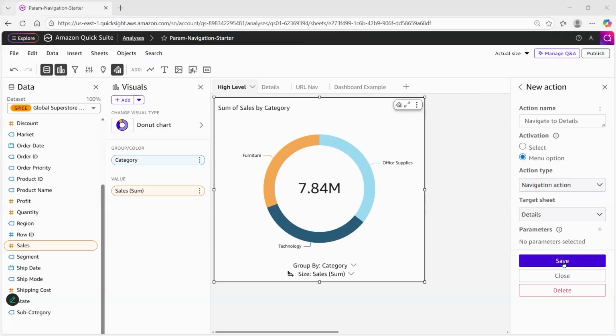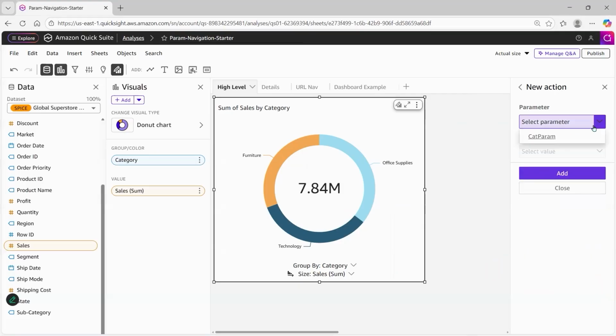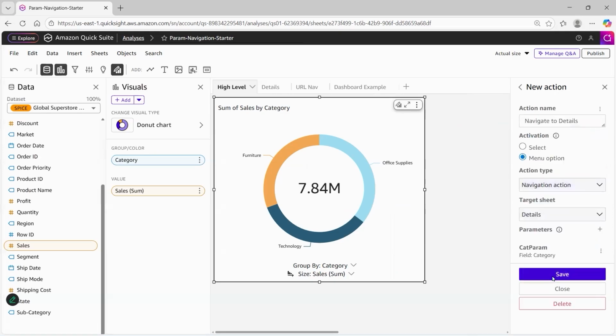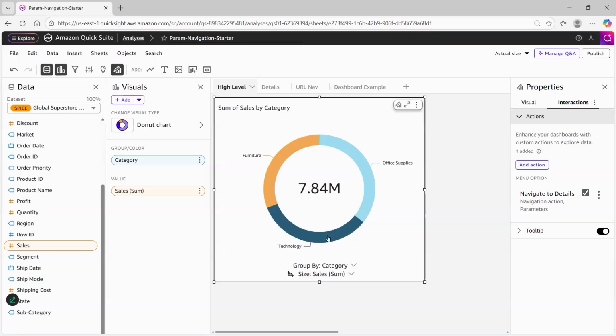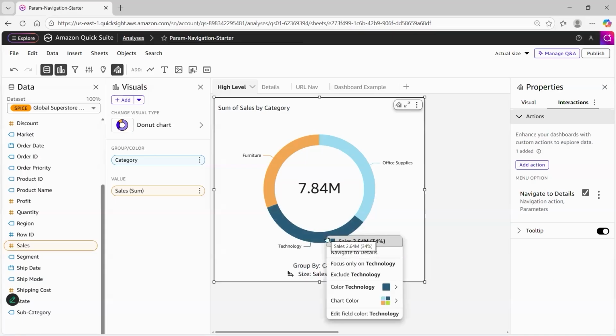Now, don't click on save yet. Instead, click on the plus sign next to parameters. The parameter that we set up was cat param. I'm going to set the parameter value to be field category, and then click on add. Next, I'll click on Save. What this allows us to do is to put, as a part of the tooltip within each segment of our donut chart, a Navigate option. So notice that I have Navigate to Details. And since I just clicked on Technology, the Navigate to Details will be associated with technology.